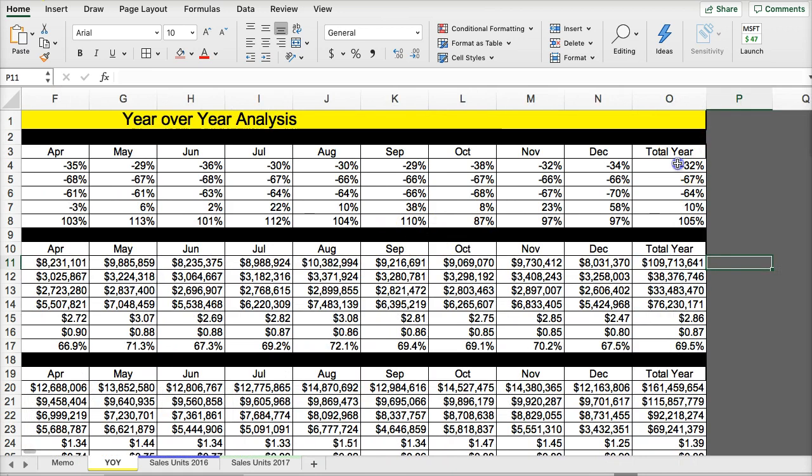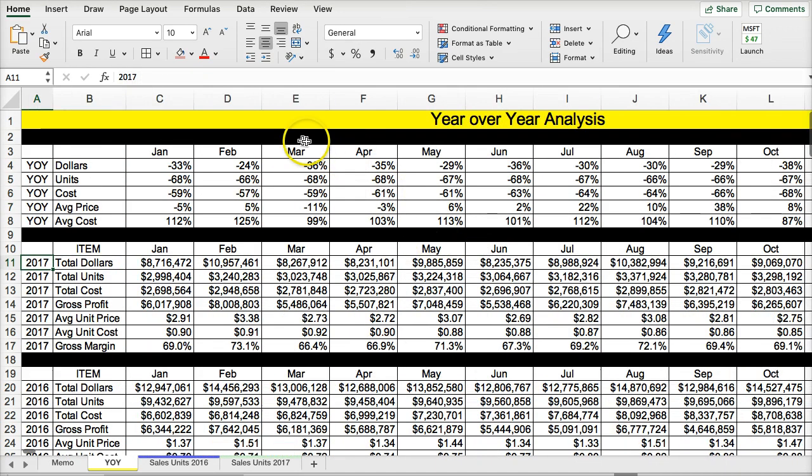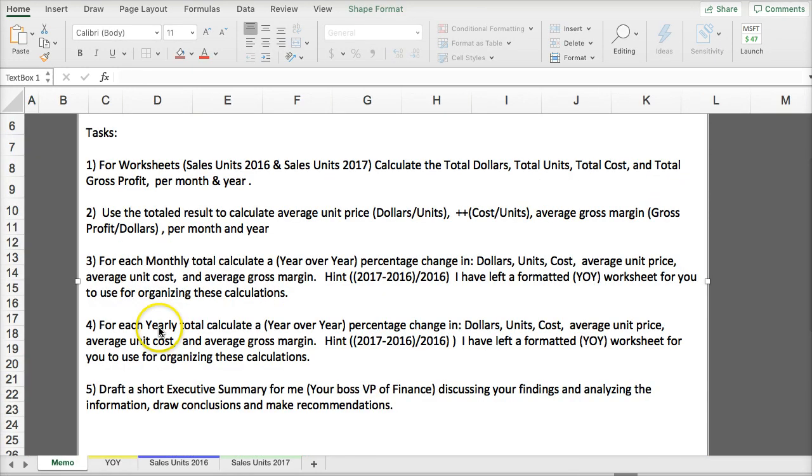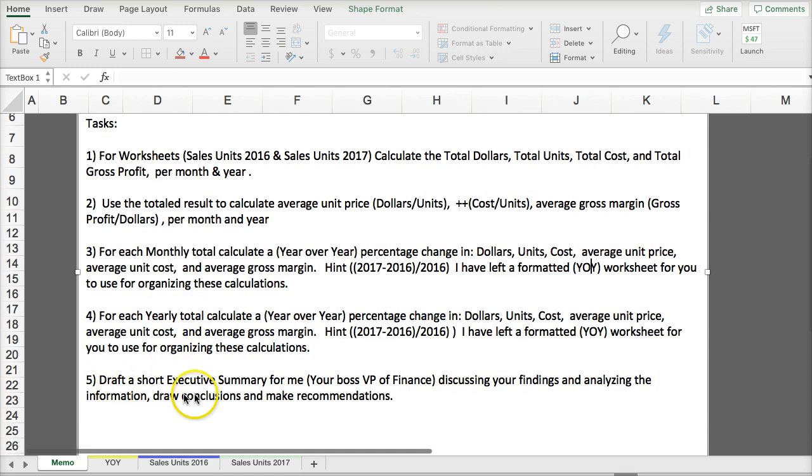So here's the year over year totals for our annual totals. All right, and I included this template here to give you an idea of how things should be organized and look smart and professional and clean. So in future cases, you're going to be expected to make these templates based on what you think would be a good layout. Okay, so the last thing to do would be draft a short executive summary for me, your boss, to discuss the findings and analyze the information, draw conclusions, and make recommendations.